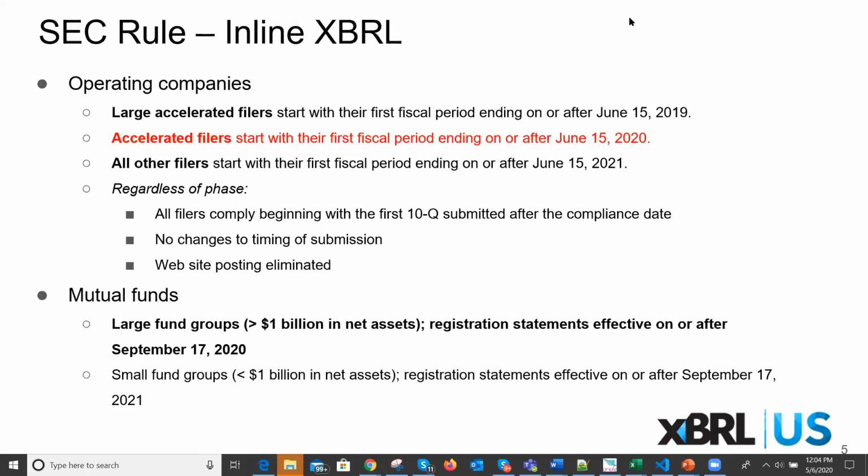In the first bucket, the SEC rolled out iXBRL to operating companies in June of last year. Now, this June, accelerated filers will be required to submit financials in inline XBRL, starting with the fiscal period ending.